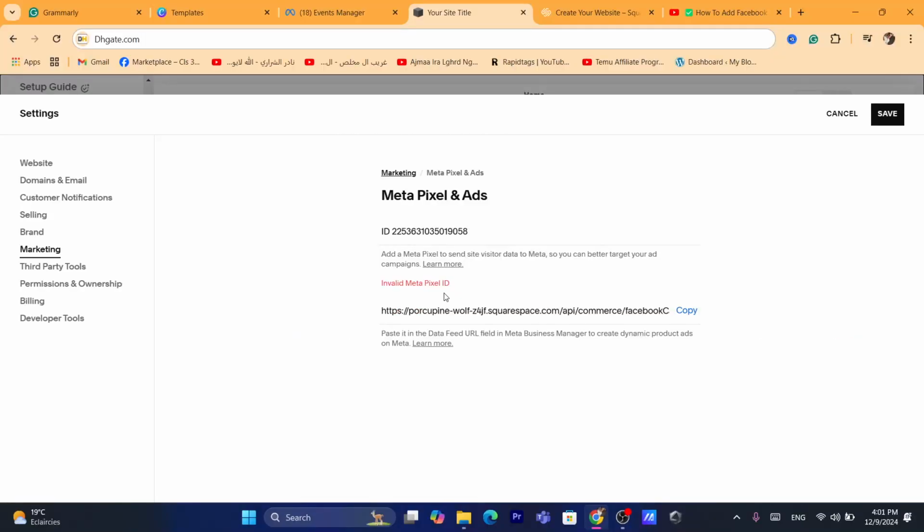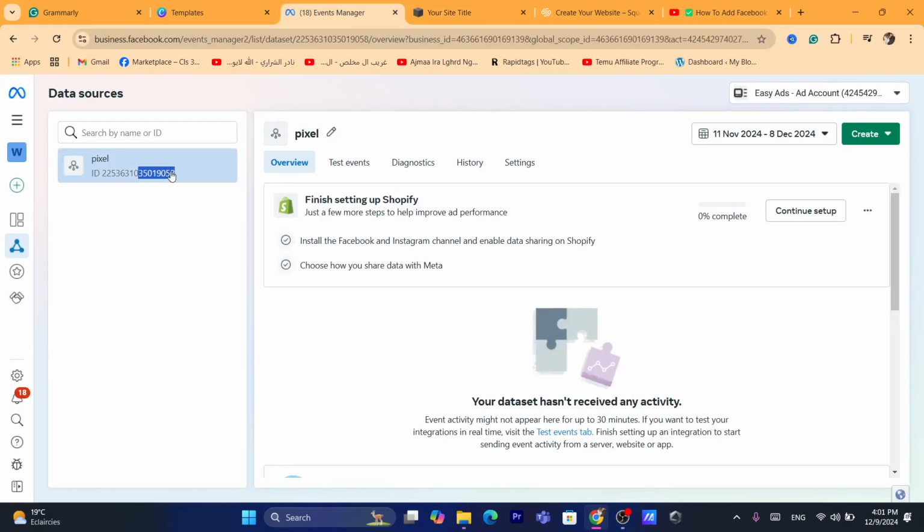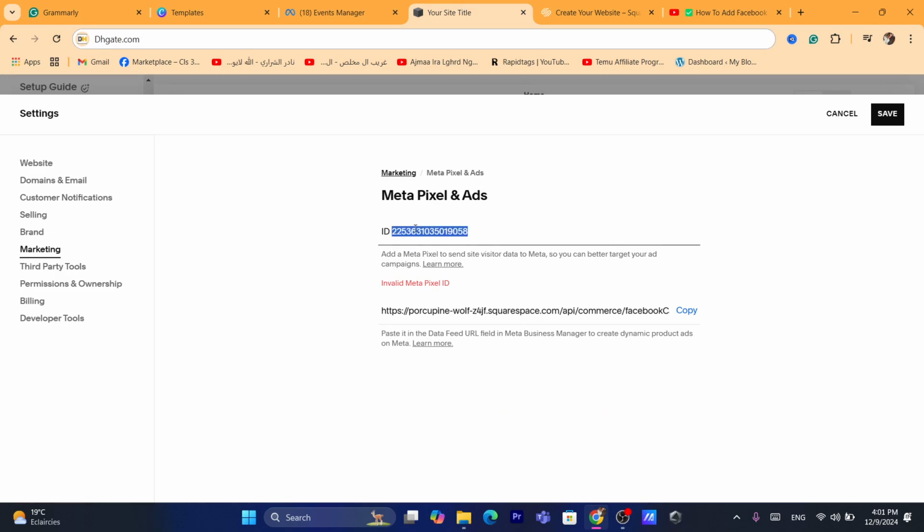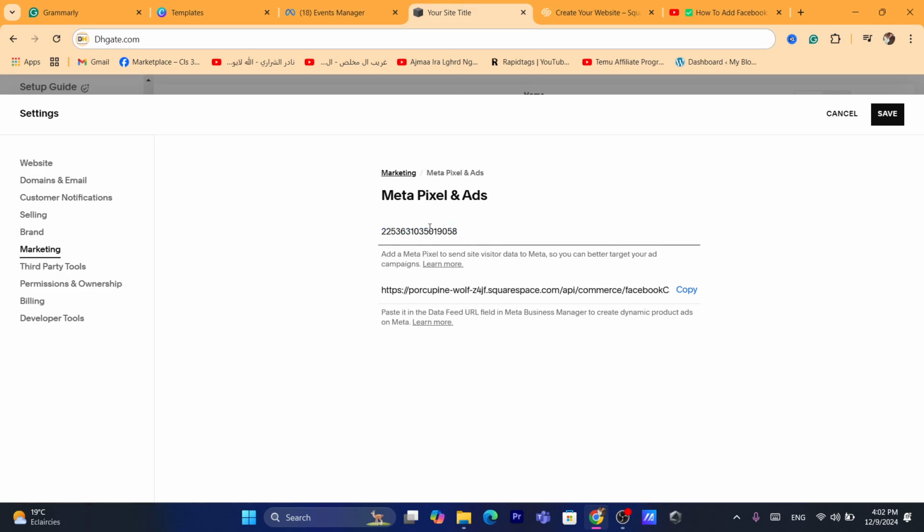So it seems like there is a mistake here, so I'm going to go back. Now make sure there is no space. Okay, make sure you highlight only the numbers. After that, you want to copy the number, go back to your Squarespace website, paste here the Meta ID and then click on save. Okay, that's it. Now we have successfully added the Meta Pixel to our Squarespace website.